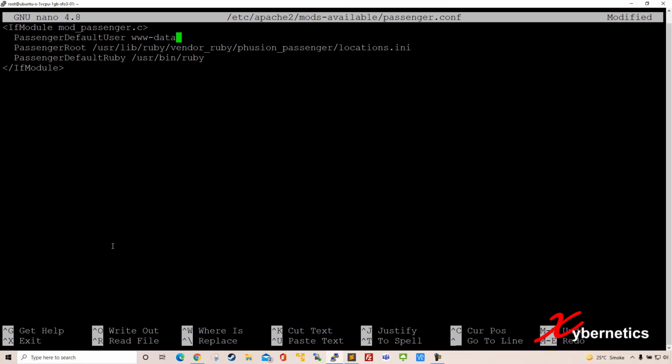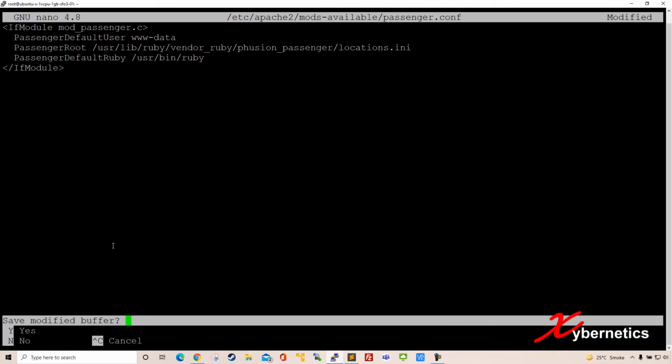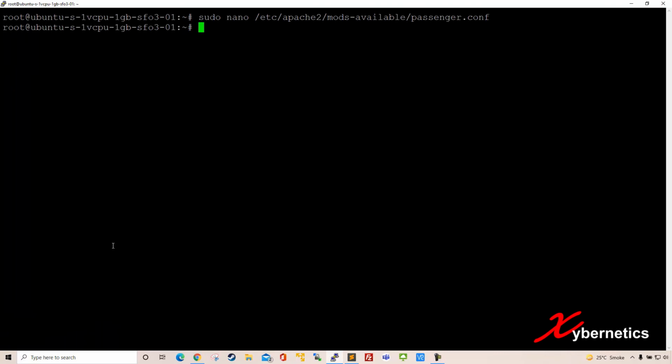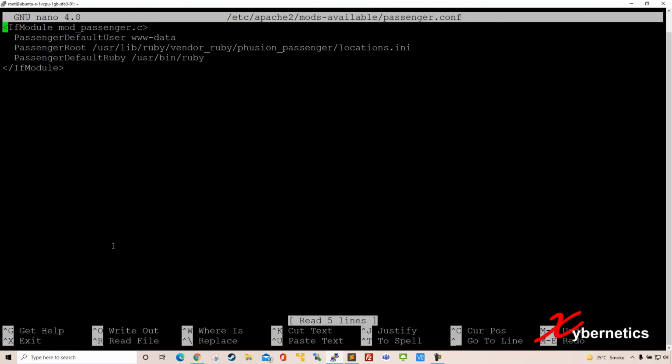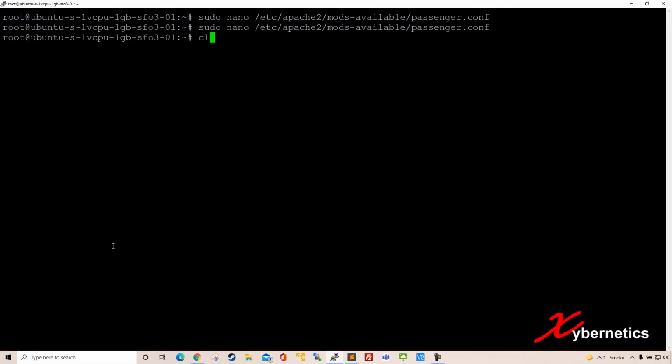Once that's done, you press Control X to exit and it'll ask you, do you want to save the module? So I say yes and you say override it. Just to double check, you can actually go back in again. Nano, you should see the passenger default user www-data still there. Control X to exit again.